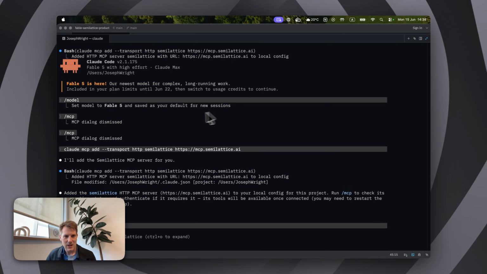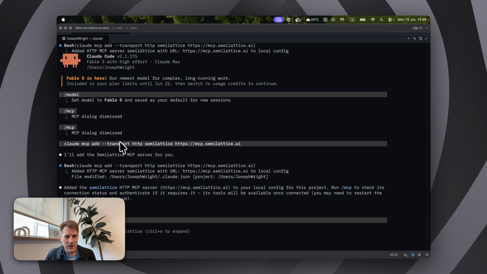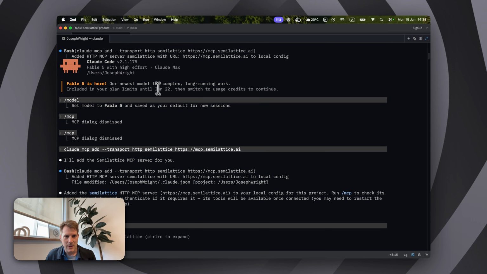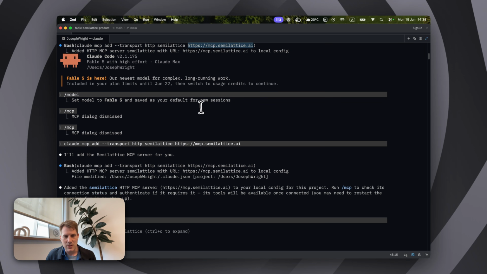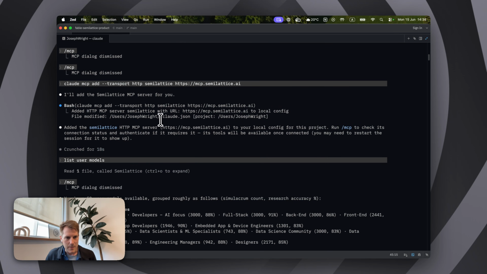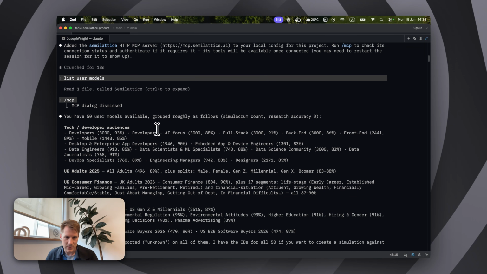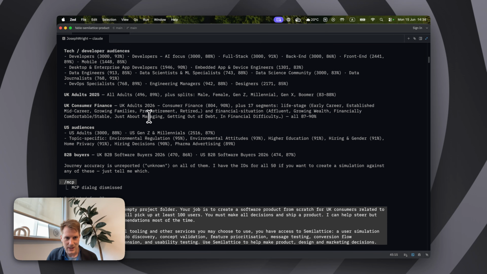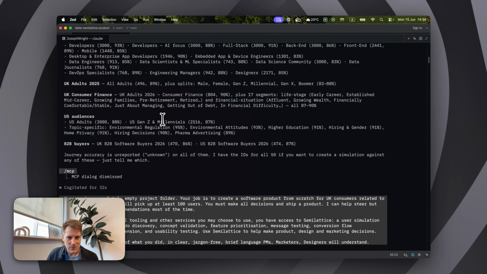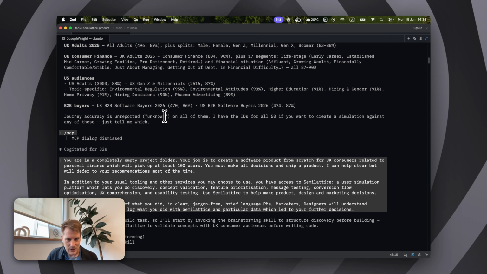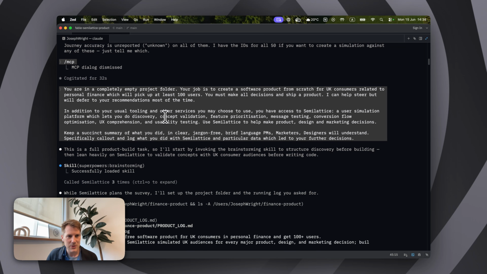It's pretty interesting. First off, I just opened up a fresh Claude Code session, completely empty project, and connected the Semilattice MCP, mcp.semilattice.ai, authenticated it, and then I got it to list our user models, which is a good way to just test that the connection is there. So then it gets all of the user models and sees all of those and all their accuracy numbers, etc. Okay, now into the prompt.